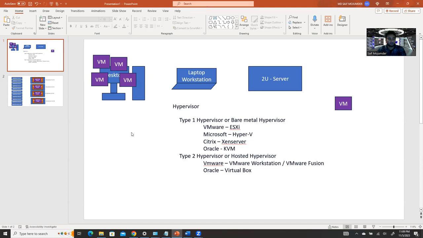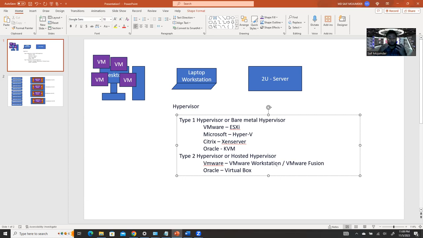Just think about it like this. VMware Workstation gives you the opportunity to create multiple virtual machines, but this is a hosted hypervisor. That means VMware Workstation itself is sitting on another operating system, and then inside VMware Workstation, it gives me the opportunity to create a virtual machine, meaning another operating system. So you have an operating system, and inside it you have multiple other operating systems. That's why it's called hosted, because all the other virtual machines are hosted by your main operating system.